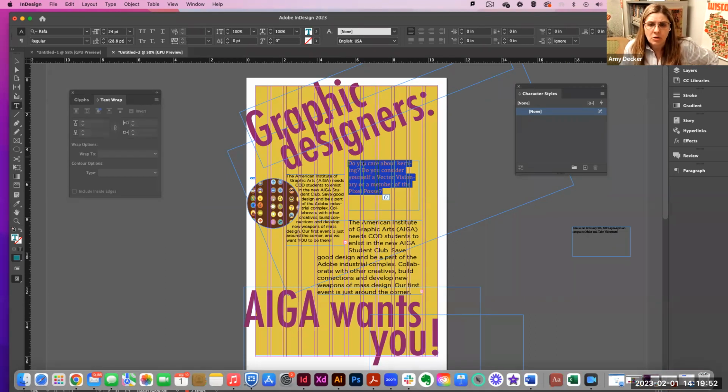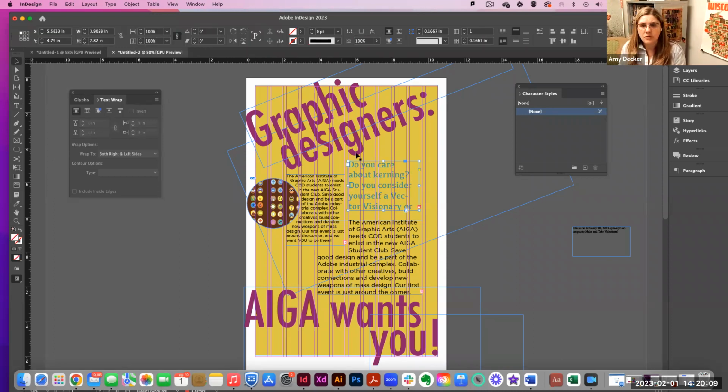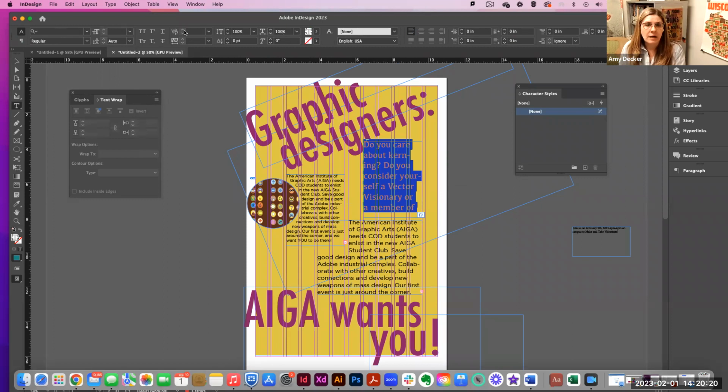Thinking about your type within your type, you can also adjust scale within your body copy. It doesn't all have to stay the same. So for example, this copy particularly has a checklist of things it's asking its viewer. What if I want to make each item a different color to really highlight the questions? Let me get to a size that I can see all the questions. Let's try 24, maybe 30.